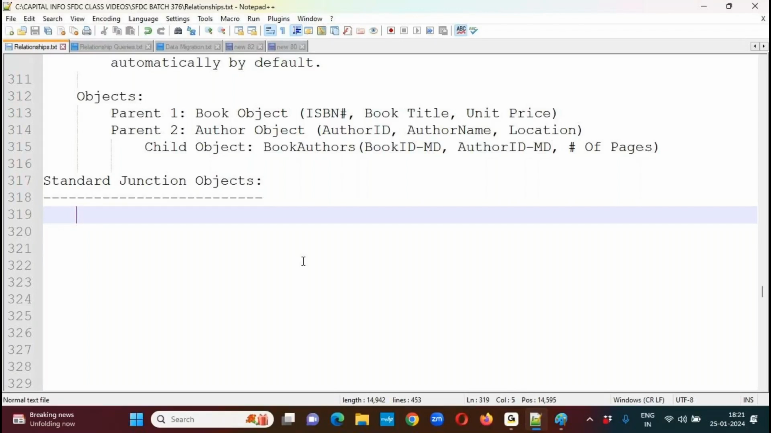They have created some hundreds of objects. Definitely, they might have faced the many to many association between few standard objects. To achieve that, they might have created some junction objects also. Then what are those standard junction objects given by Salesforce? Now let's see. It's a 100% common question in most of the interviews nowadays.